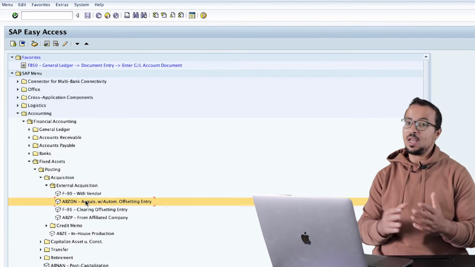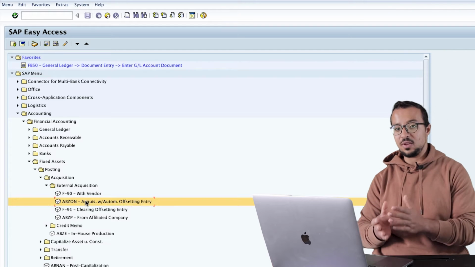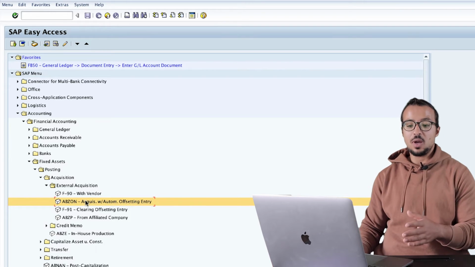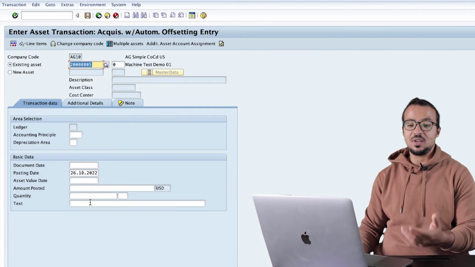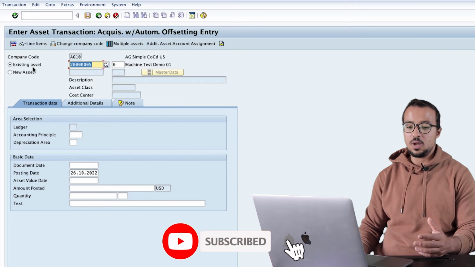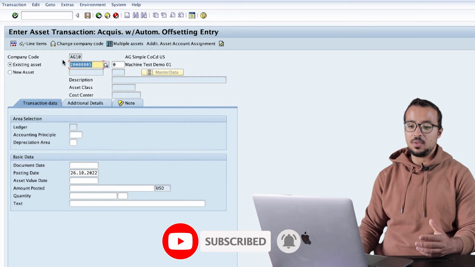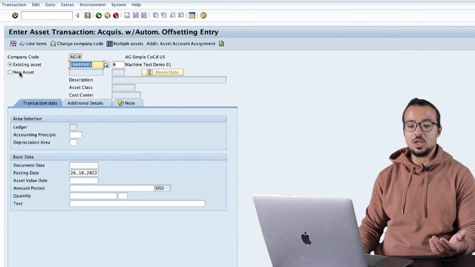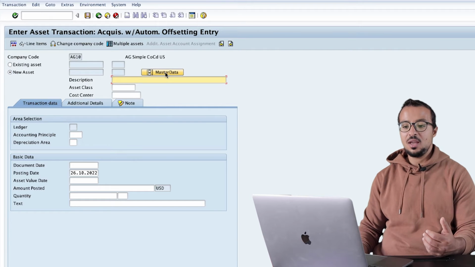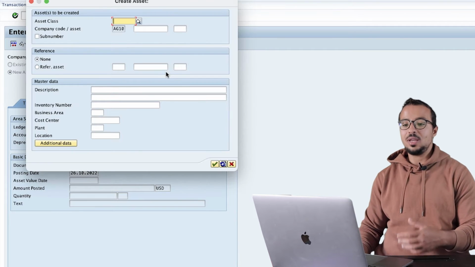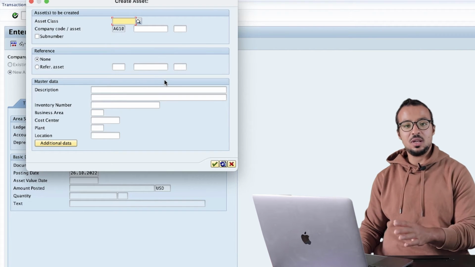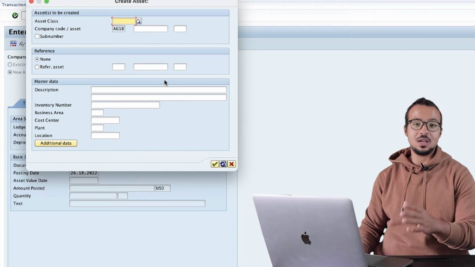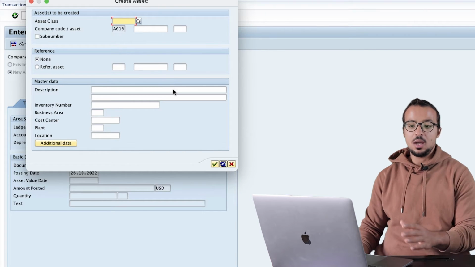Again, before we post any asset acquisition, we have to create the fixed asset master data. But we also have an option in this transaction to create a fixed asset. So here, if you check in the header, we have the company code, and then we have an existing asset or a new asset. If I click on new asset, then click on master data, it will take me exactly to the same screen as the one we saw in the asset creation transaction AS01. It is the same thing.